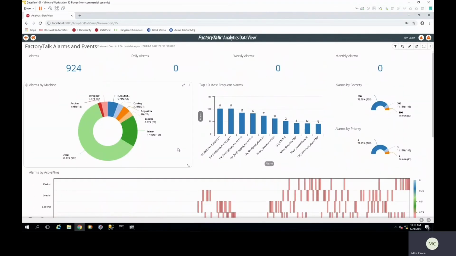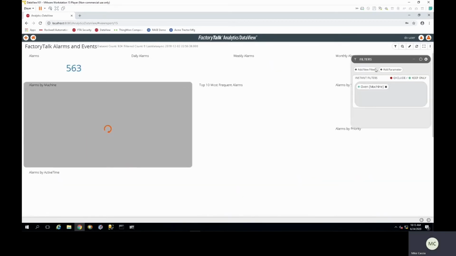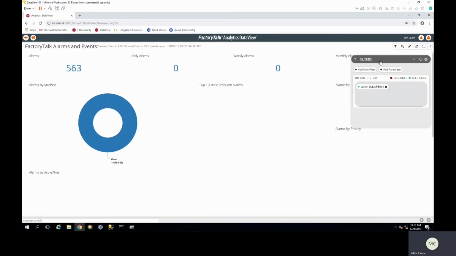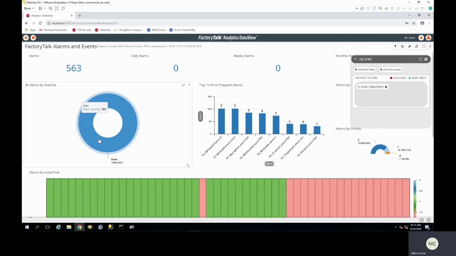So the oven has the most alarms, and here are the times that those alarms occurred, so that we can drill into this data. Just for a quick example, what can I do with this now? Because this is a dashboard, but it's basically a living display that we can manipulate for our purposes. So let's say I'm really curious about the oven today. I don't want to focus on the other things. So I can click on the oven in the pie chart and click keep only. So now it creates the filter to say I'm only interested in the oven. So now you see the donut only represents the oven, and the most frequent alarms only pertain to the oven.